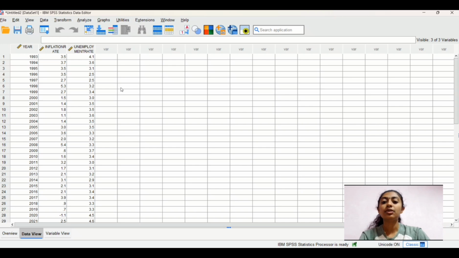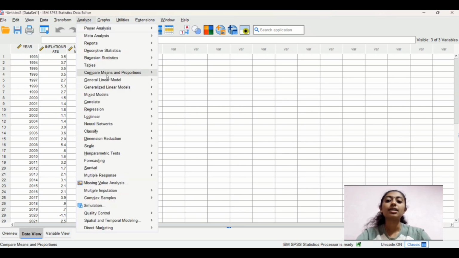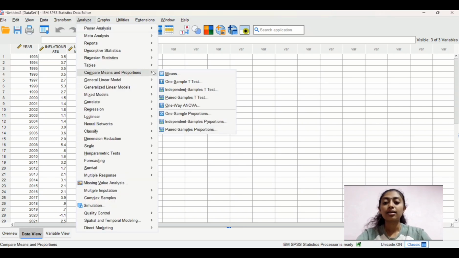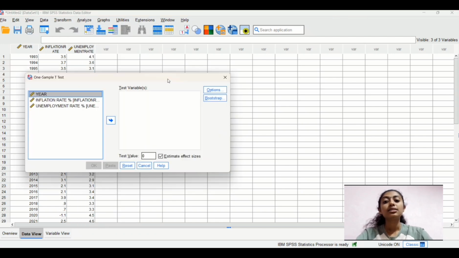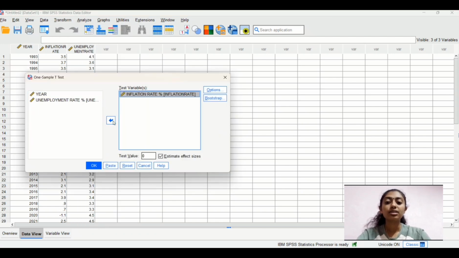Now, I'll perform a one-sample t-test. This test checks if the mean of a sample is significantly different from a benchmark value. I'll use 3.5 as the test value for inflation and 3.2 for unemployment. Analyze, click Compare Means and Proportions, then click One Sample t-test. Select inflation, move it into the test variable box, then set test value to 3.5, click OK.